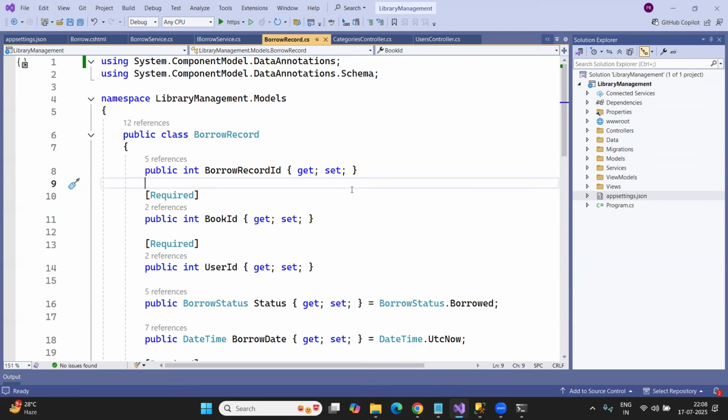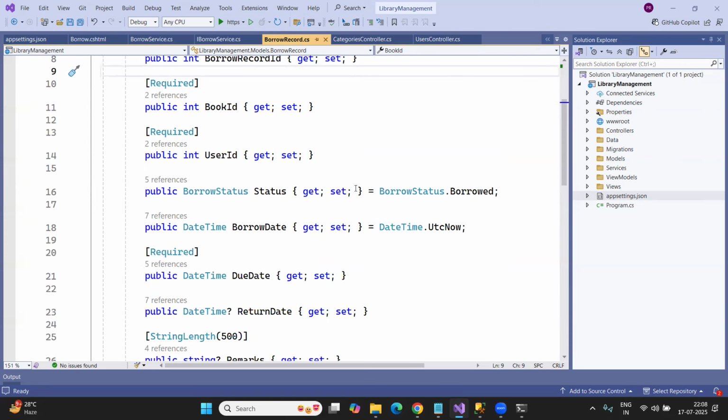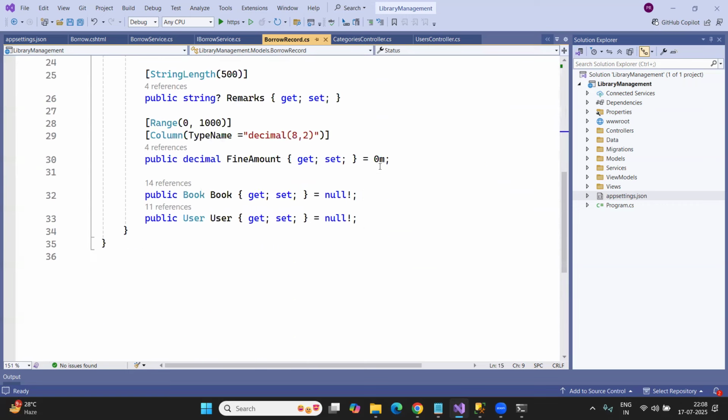Why? Because after 2 to 3 sessions, I'm going to discuss identity. In identity, I'm going to develop a complete membership management system: integrating third-party applications like Google authentication and Microsoft authentication, integrating email functionality and SMS functionality. All these things we are going to discuss.